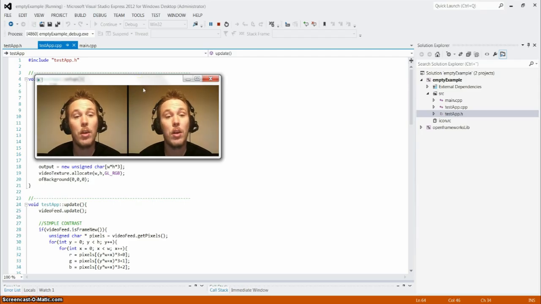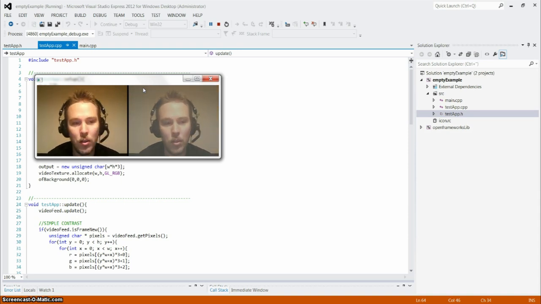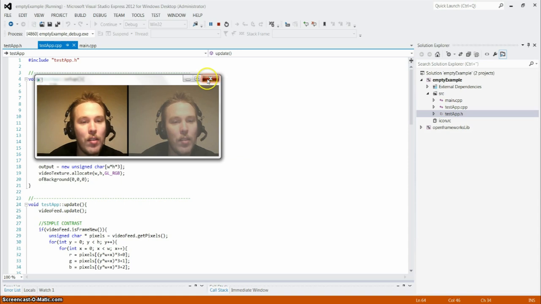This is a simple contrast filter. Like the simple brightness filter, this also can be changed. The value of the contrast can be changed by the arrow keys. So if you push the arrow key up, the contrast will go up. If you push it down, the contrast will go down, which looks kind of weird, but that's how it's supposed to work. Let's have a look at the code.